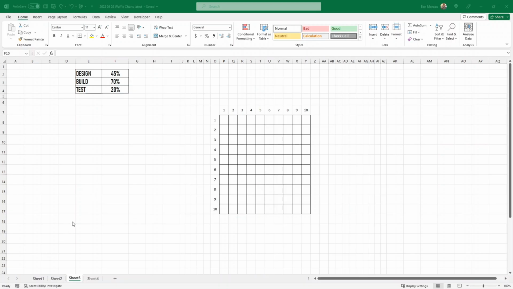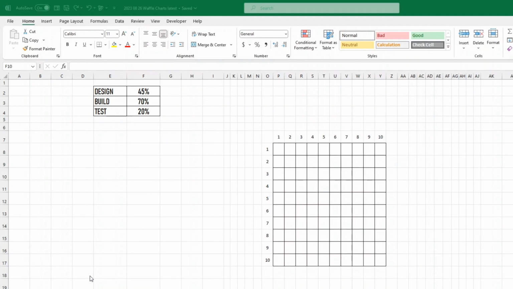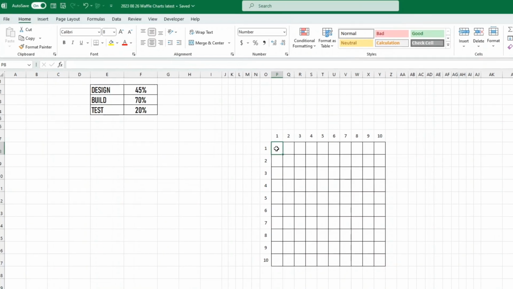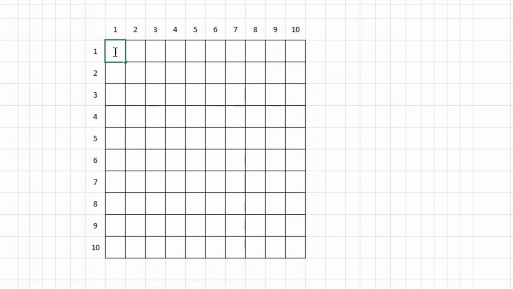So as a starting point we would have 3 tasks that we want to track the percentage completion on. So the first thing to do is to create a 10 by 10 square on our worksheet. So we do it this way, and then we need to give a number to each one of those cells from 1 to 0 with 0.01 increments.